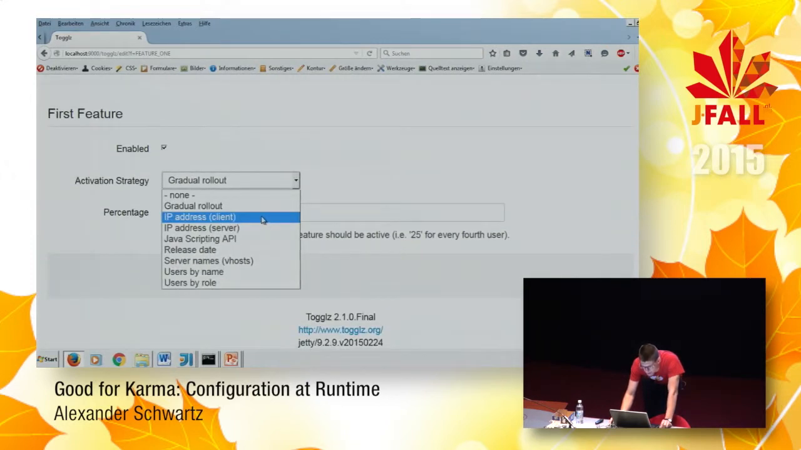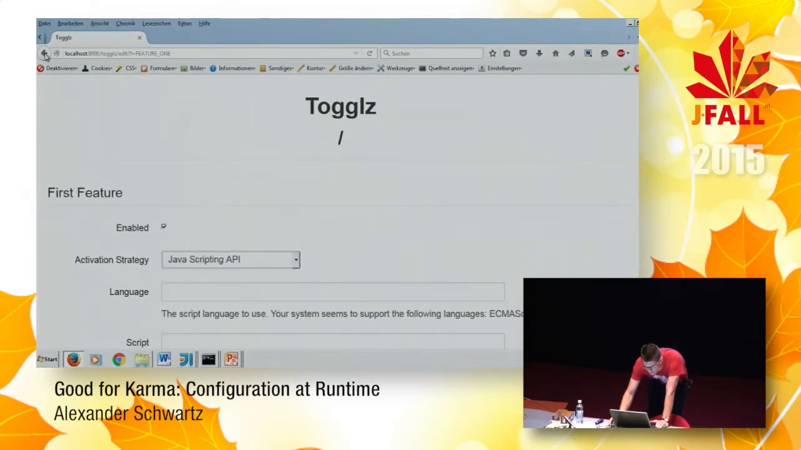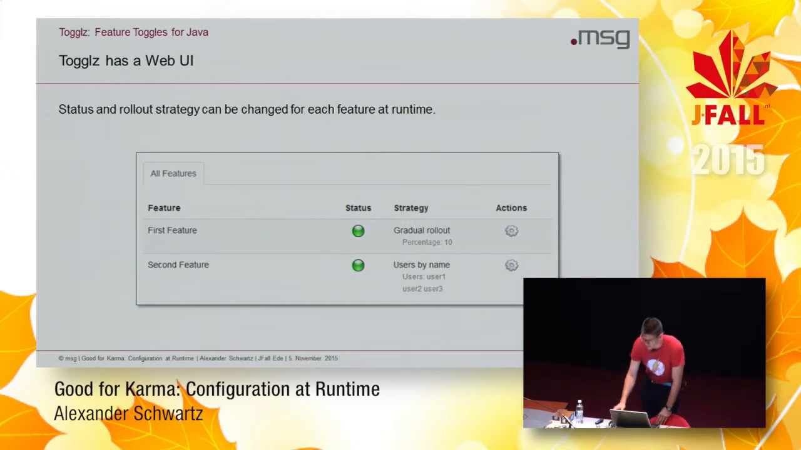I can also do that by IP address. So if I have a special company that I can identify by IP address, I can open that feature only for that IP address or only on a special server, on a special date, on users by name, users by role. And there's the one scary bit. You can put in JavaScript here to have your own rules. For me, code should be put in a repository and not in a paste-in field in the browser. But it's there. Your choice. But then you can also choose to deploy. So that's a front end where you can configure that really at runtime. That's really nice.